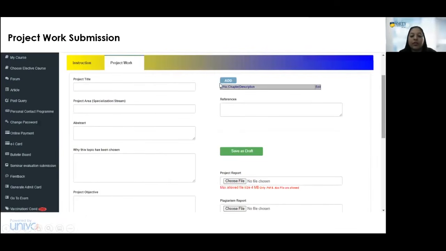Now in this screen, you will see there's an option to add. You can see serial number, chapter and description. Once you click on the add button, the first serial number will appear. You will write chapter number 1, and let's say it is the introduction chapter. So under description, you will write the word introduction. And then you add a second row, and let's say your second chapter is the research methodology. So you will write chapter number 2, and in description, you will write research methodology. Similarly, you will create this table of contents.